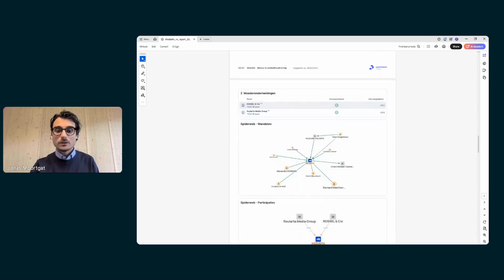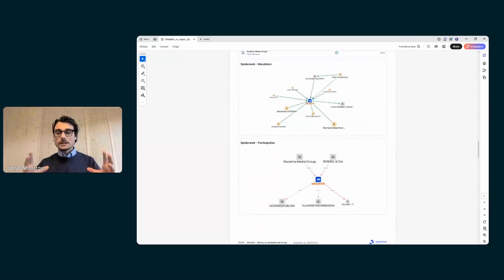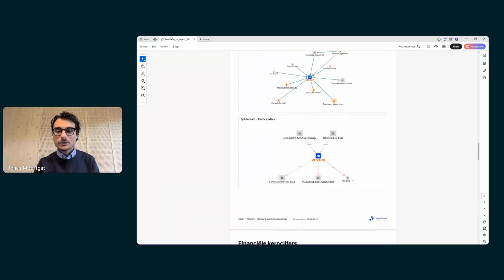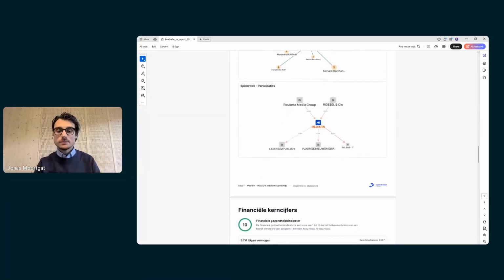If I scroll further down, again, we get an image, or we get the Spiderwebs as seen on the company profile. So basically, this just takes that spider and puts it in a document that you can either print out or just save for your convenience or to take with you to a specific meeting that you're having with a customer or with a new prospect.